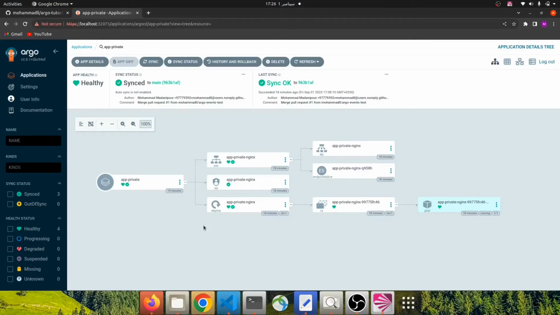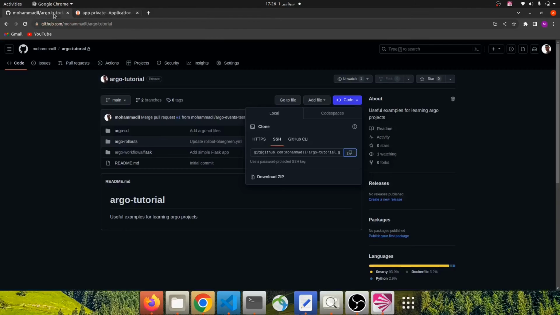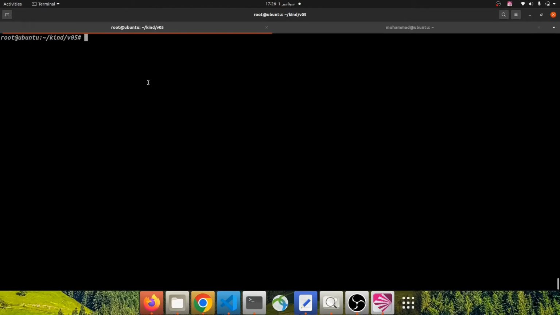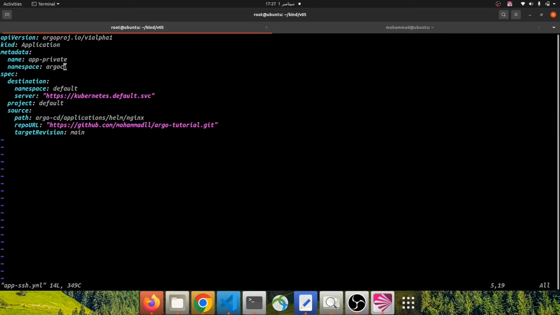Let's do the same using SSH. This time, I want to use the SSH URL to deploy the new application. Because of that, I copy from the first application app-ssh. Let's change the name of it to app-ssh-private, and let's change the repo URL from HTTPS to SSH. Very good.